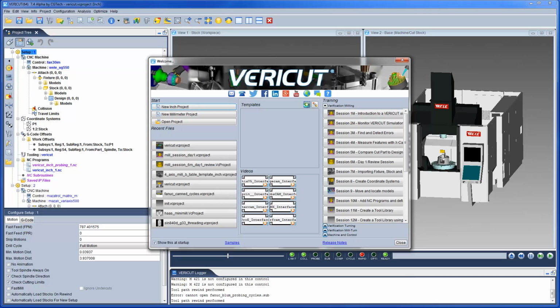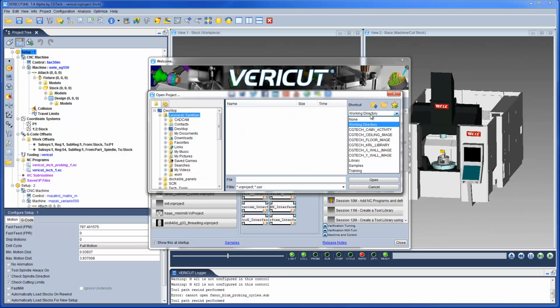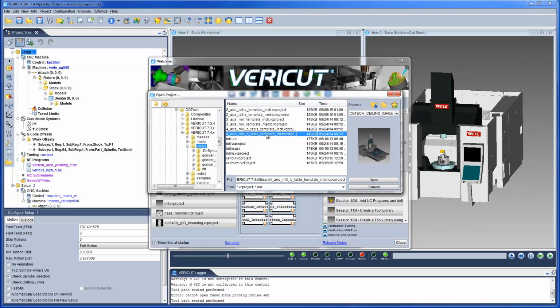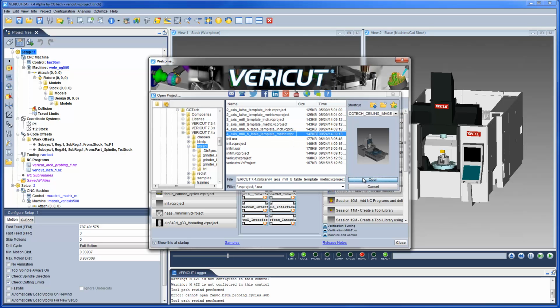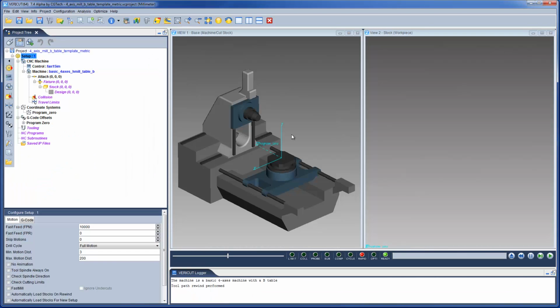To add a template, simply select the Add icon and browse the project template file that you want to add to the templates list. When you select a project, the welcome screen closes and the project is loaded into Vericut. You can redisplay the welcome screen at any time by selecting the menus Help, Welcome from the Vericut main menu bar.